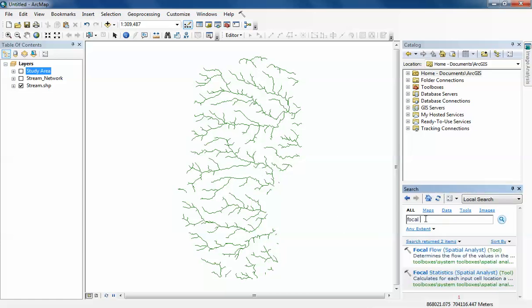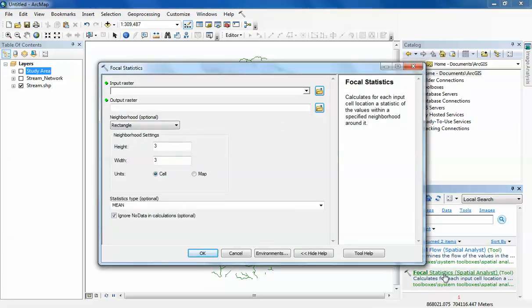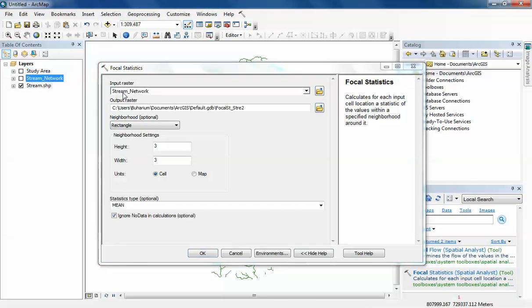I'm just going to type in focal, and this is focal statistics. What I'm going to do here is bring in my stream network. It works with all your raster datasets. So I'm going to bring in my stream network, and this is where the magic happens.